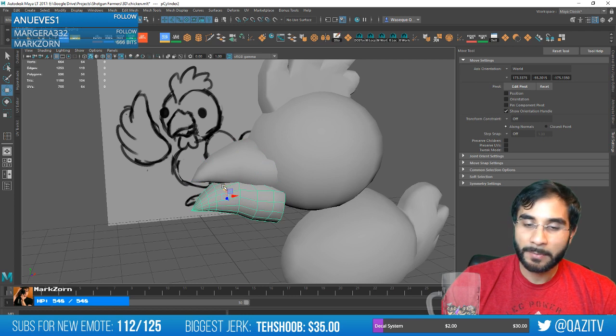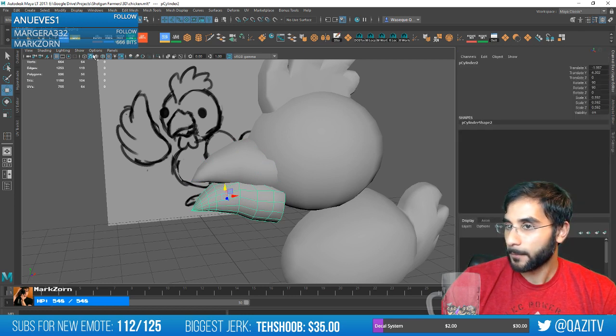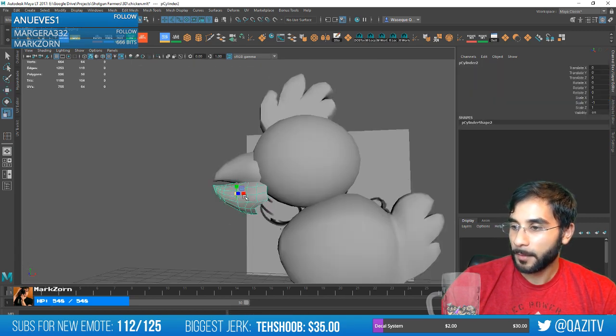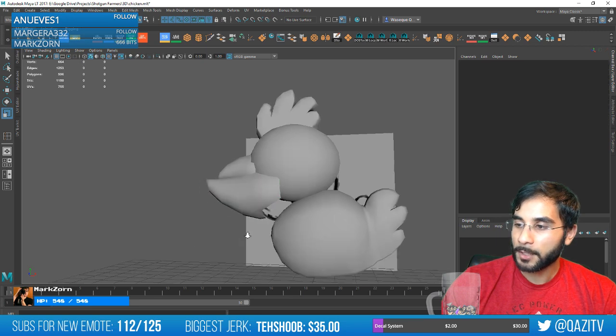Can the bottom beak just be this beak upside down? There we go. That's good. I like this. Toucan chicken.